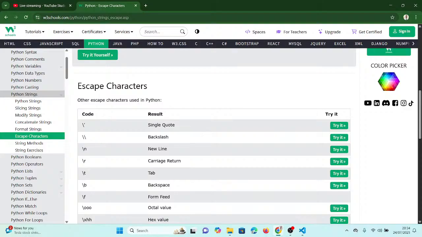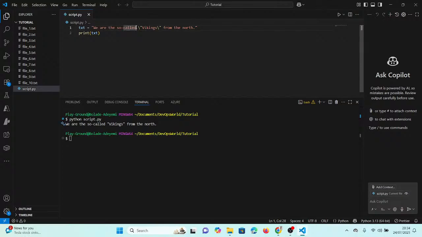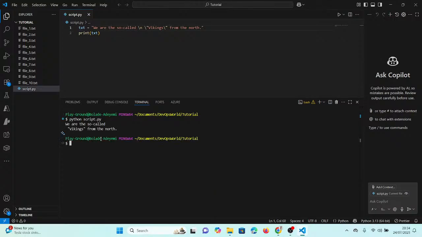Another thing we talked about is new line. Let's see new line. Look at what happens now. Assuming I want this so-called to be on a new line, look at what happens now. I want these Vikings to be on a new line. I use the new line character. Look at what happens here now. Look at what happened. Do you see? It pushes it down to the next line.